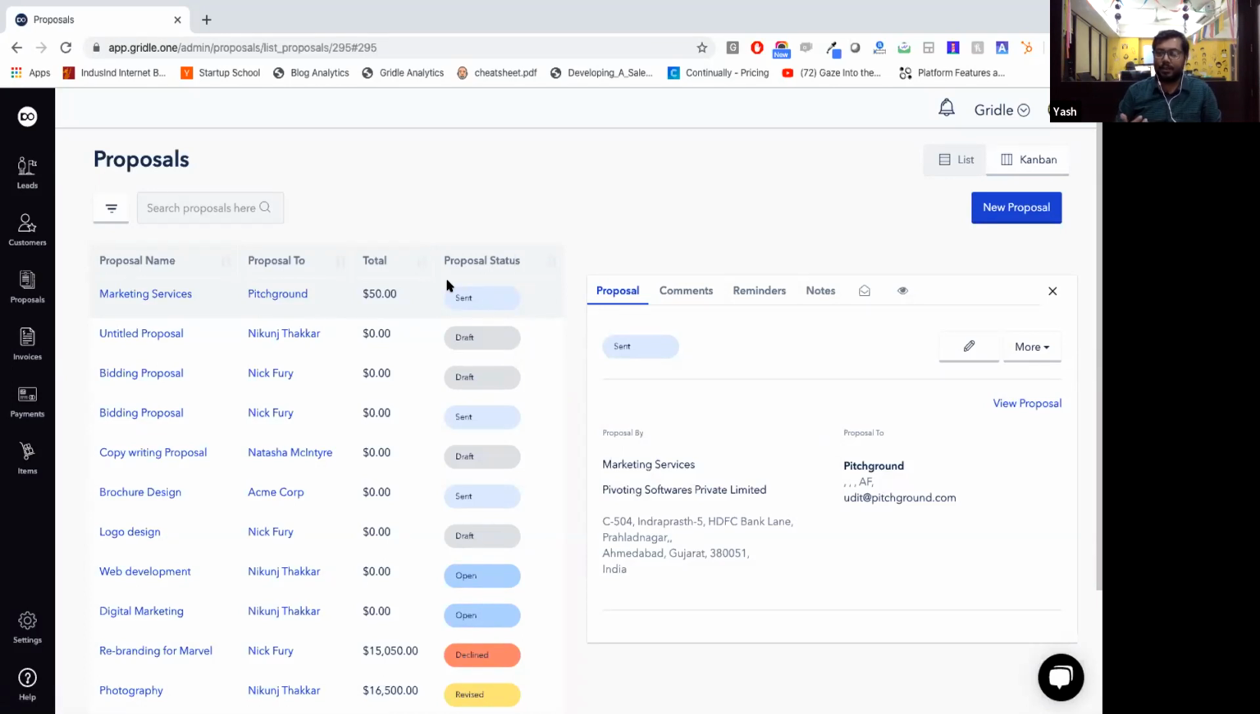So as an example, if you use a lot of images from Unsplash as a part of your proposal, you don't need to go to Unsplash, search for it and download it. You can search those images within Gridle itself, and then just insert those right there and then. So these are some of the feedbacks that we've been working on.